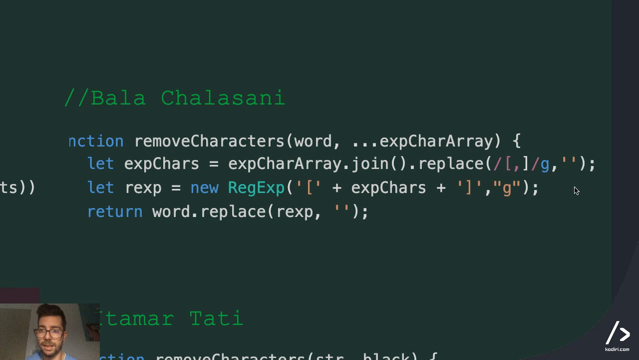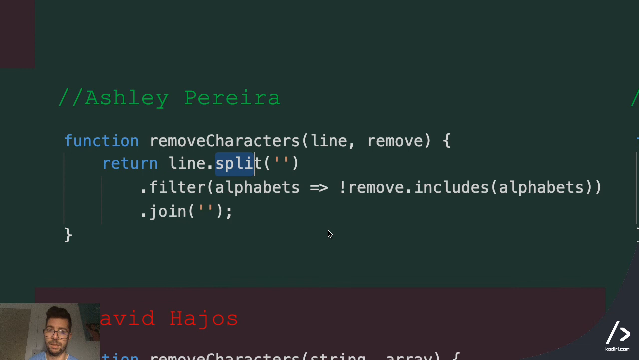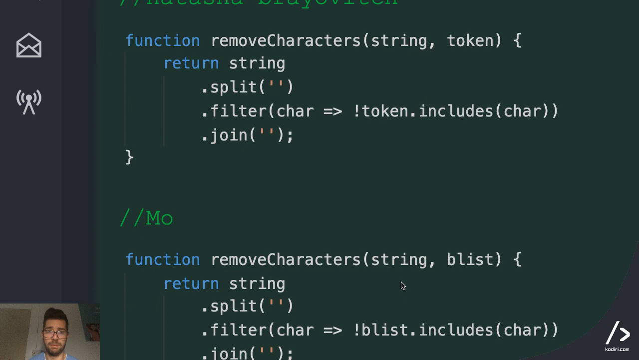But apart from that, Bala, the only thing I'm seriously complaining about is the quotes. Look, you're mixing single and double quotes, right? We should keep whichever you prefer. Cool. Cheers. Astley, the same thing. Remember, guys, split: move it to a new line. And then Natasha, very elegant, really well done. Mo, the same thing, really good. And then Itamar, the same thing.